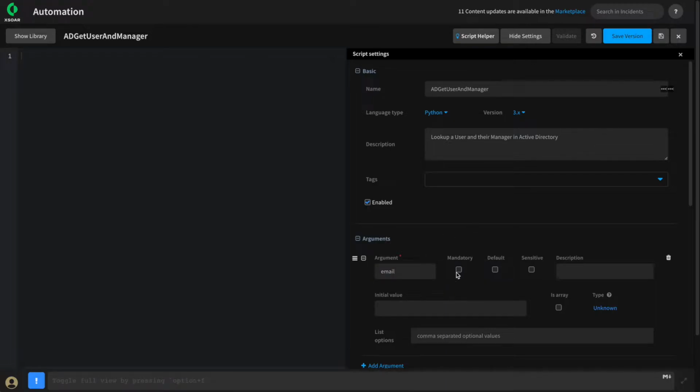In this case, we can also check that this is a mandatory argument, as we will require the email address in order for our script to function and look up the user. We can give it a name or a description, which details to anyone who might be using our script what this particular argument is for.